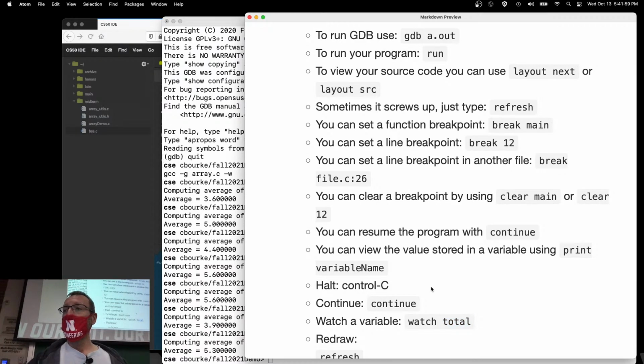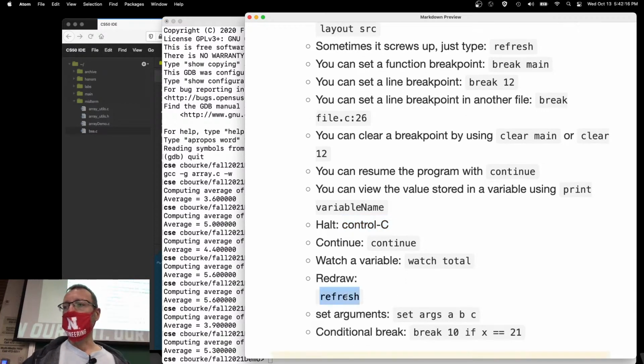You can watch that variable, and then any change to that variable will be automatically reported and printed out to you. If you get caught in an infinite loop, you can halt the program by doing Control-C, and then it'll stop. And then you can take a look around and resume, continue, or go step by step. You can, again, refresh. Setting arguments, set args, and then just like you would regular arguments.